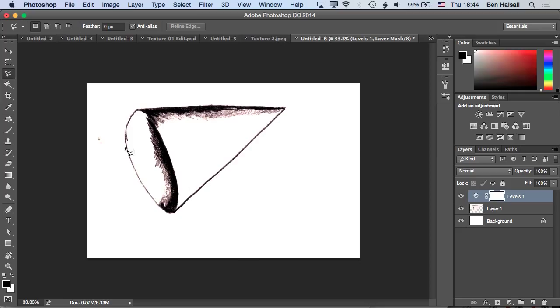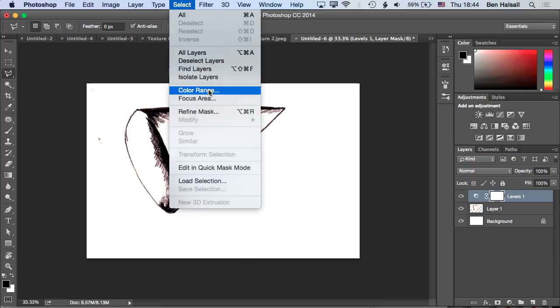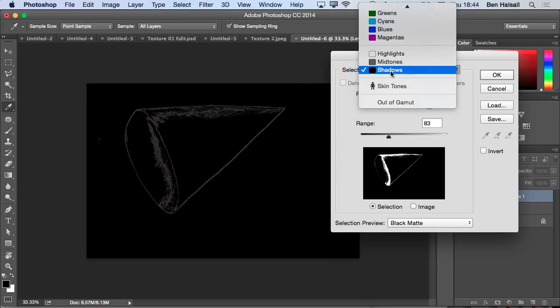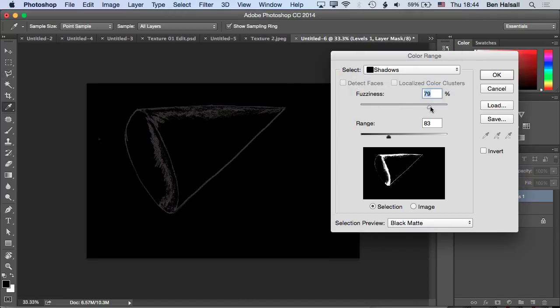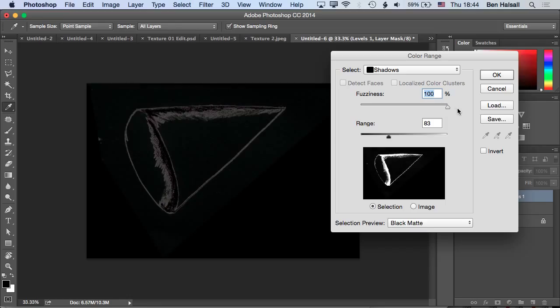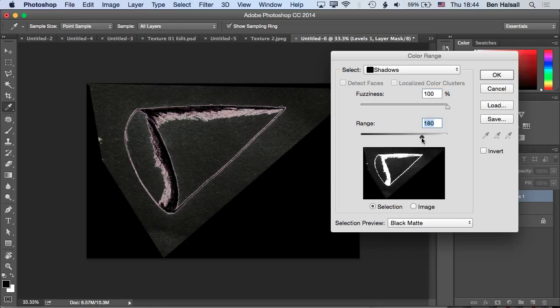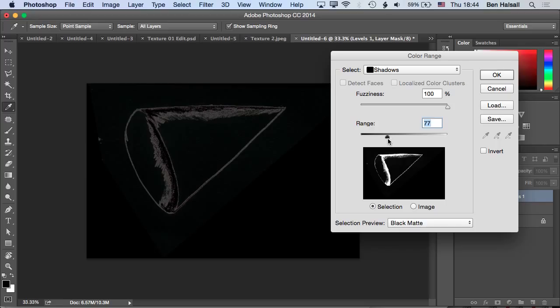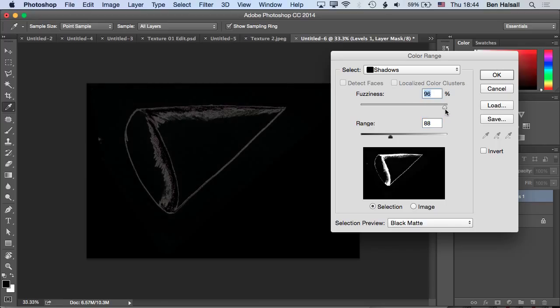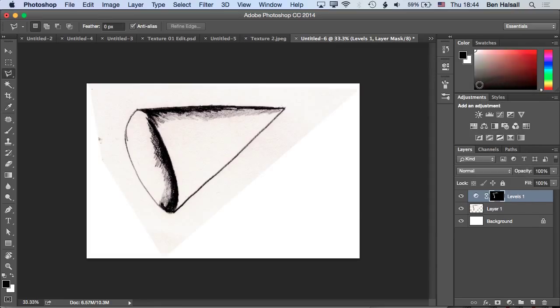So that's going to be what I'm going to select. So I'll go to Select, Color Range. I'm going to select the shadows of that image, and you can see I can increase the range of what I'm selecting, or I can stick to just the shadows. Somewhere around there looks pretty good.